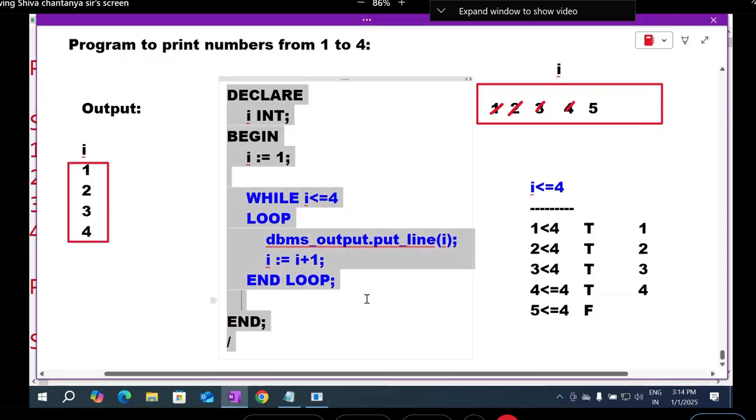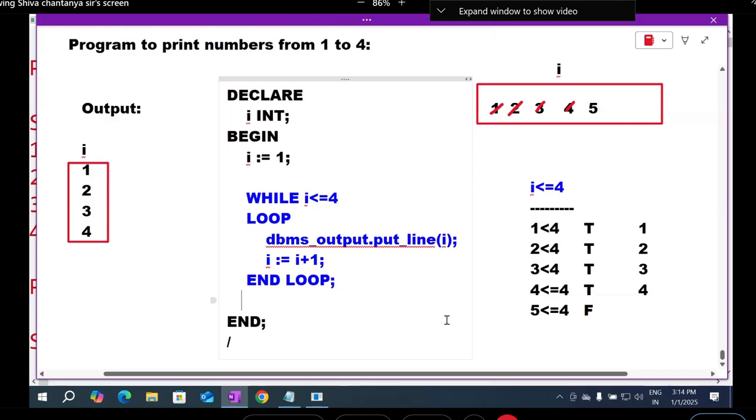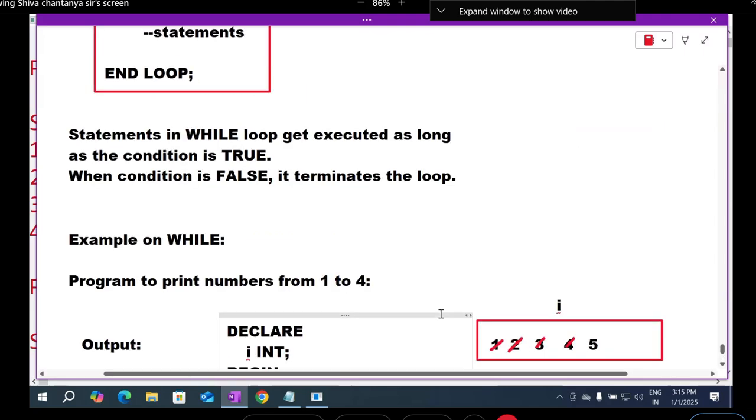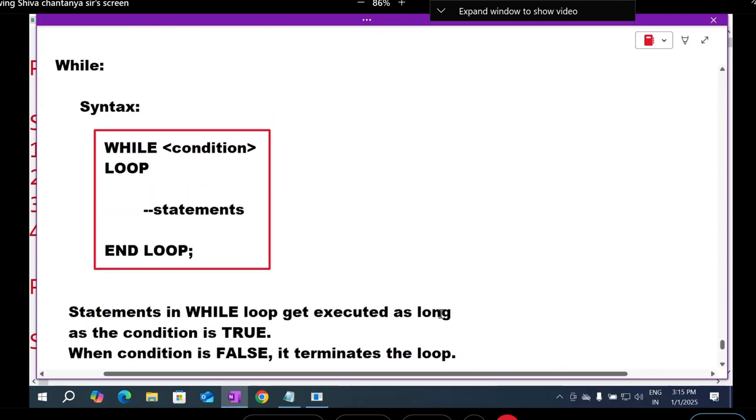Please confirm, is it clear about the while loop? Okay.